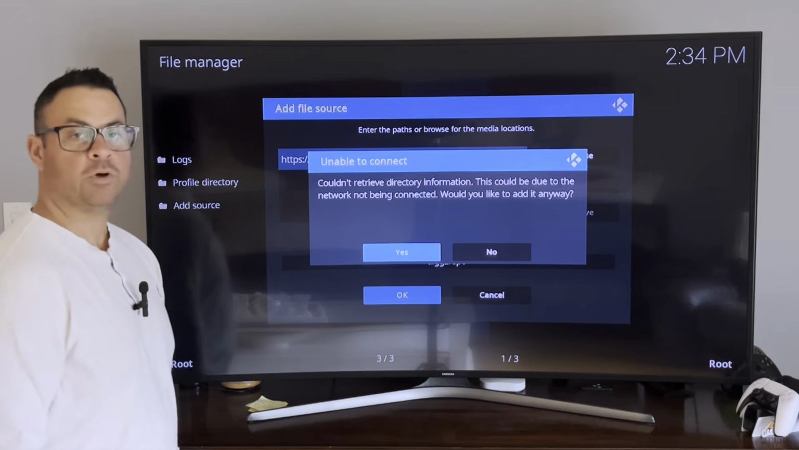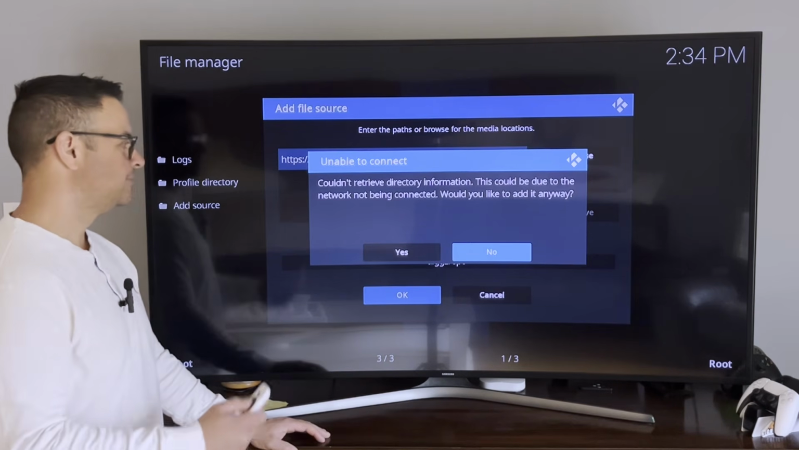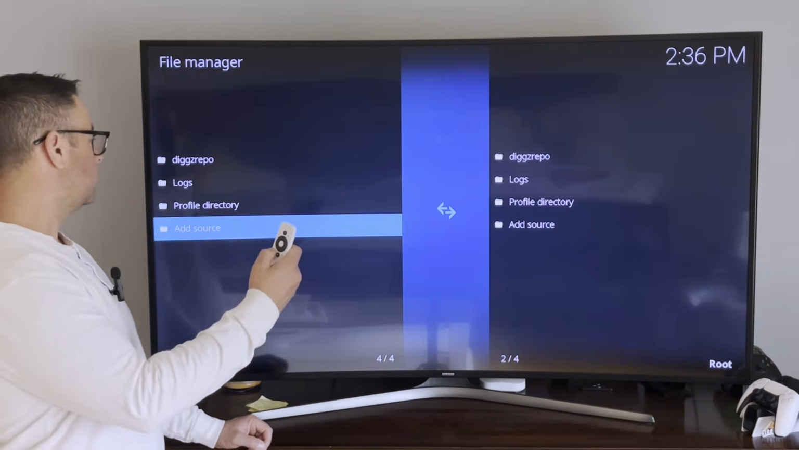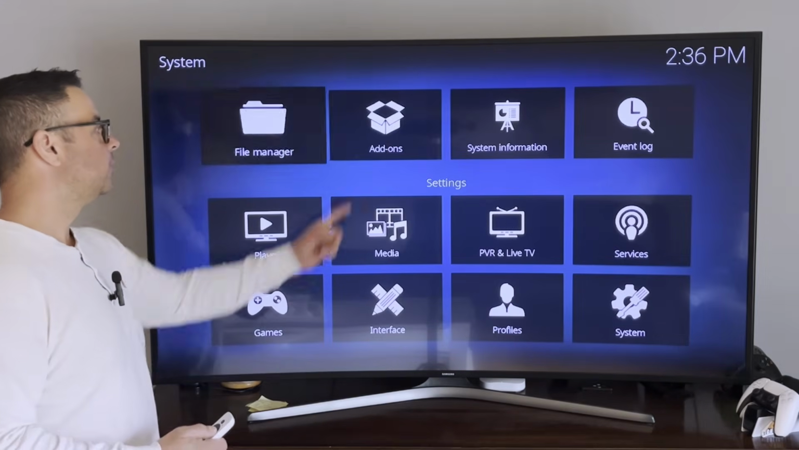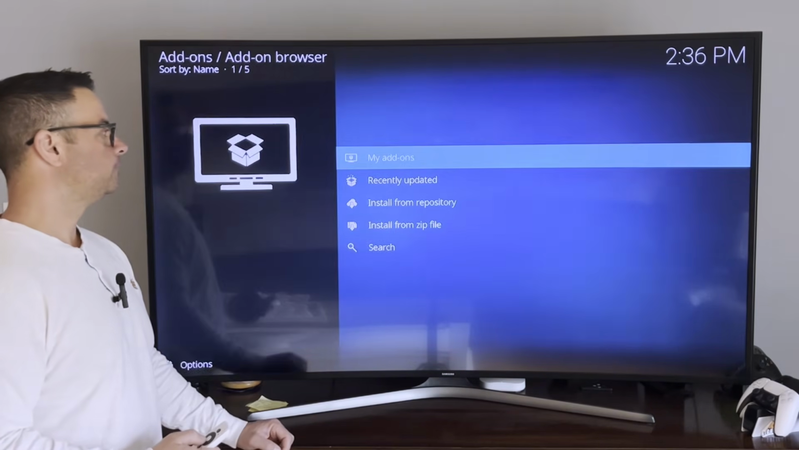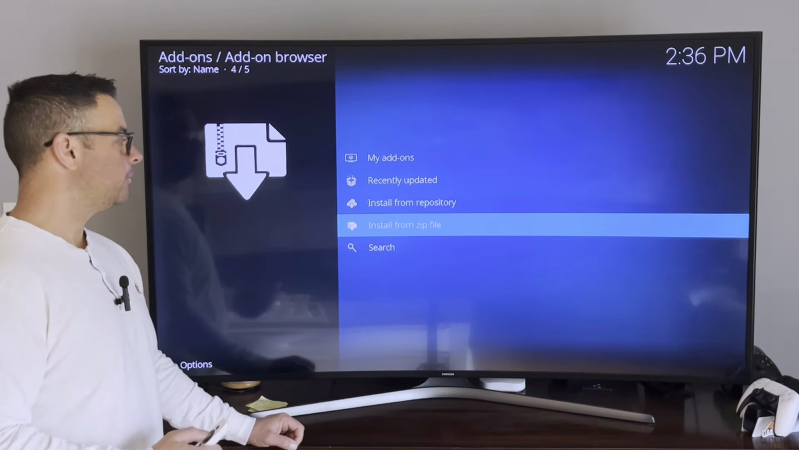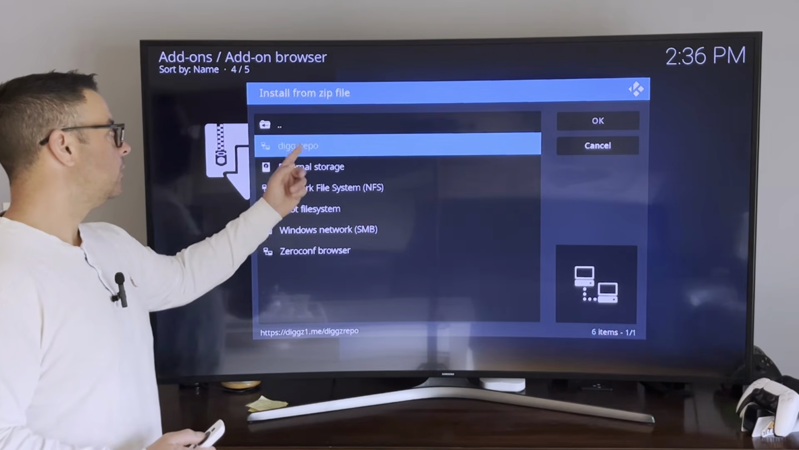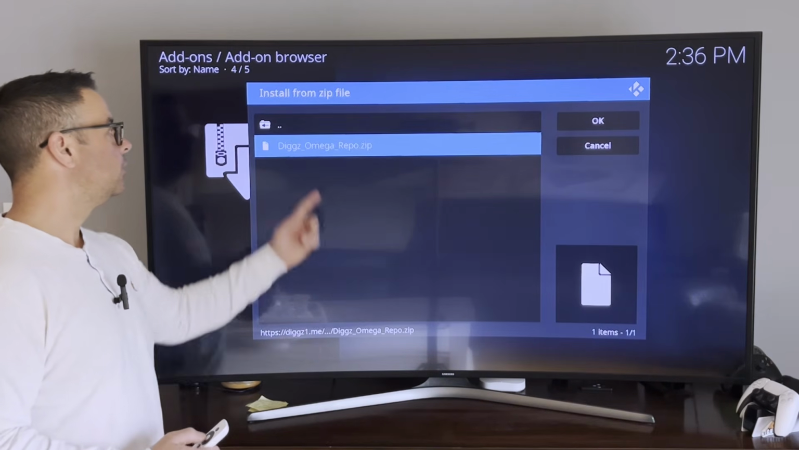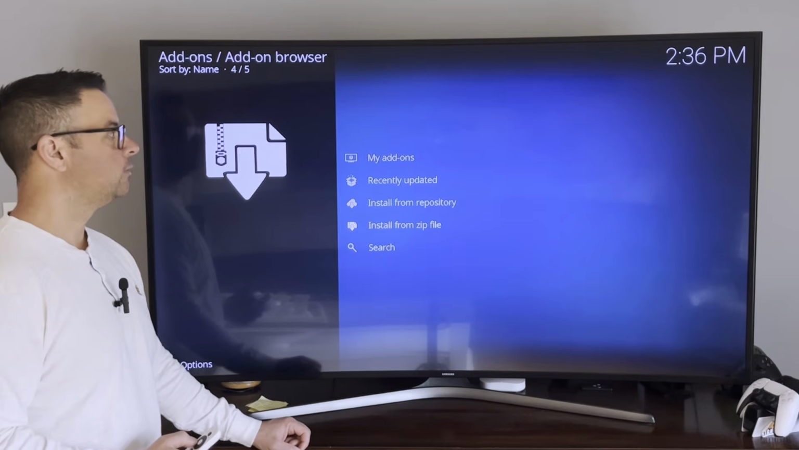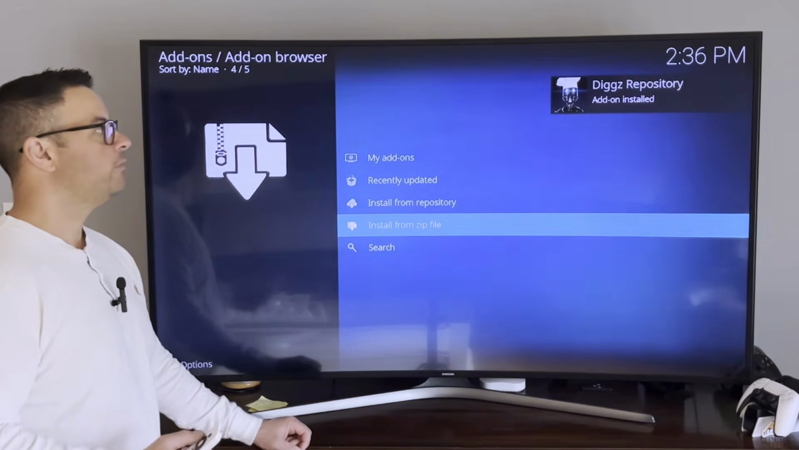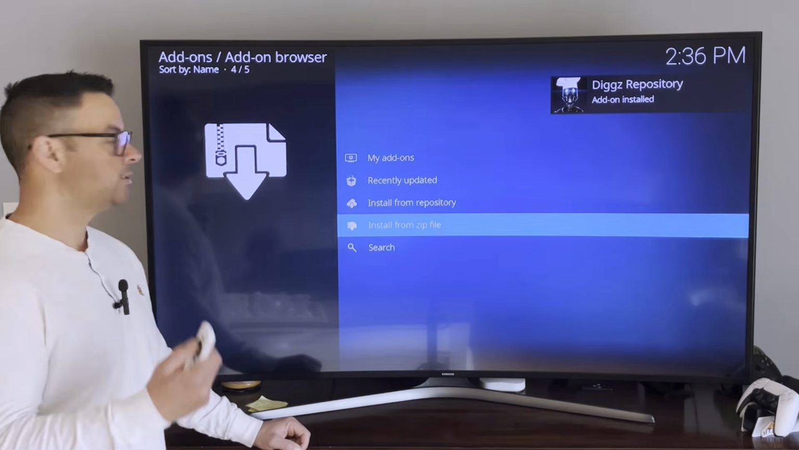If you screwed it up, you will get this. Back out one, add-ons. Zip. Our name, our file. Give it a few minutes. It's installed.